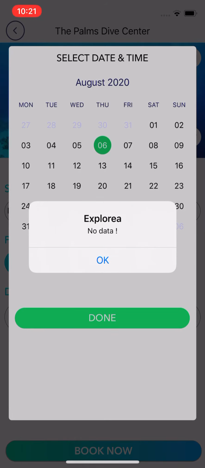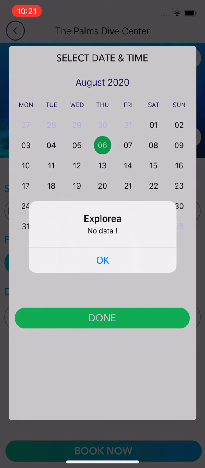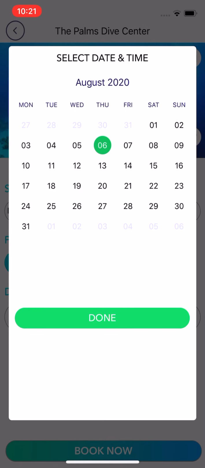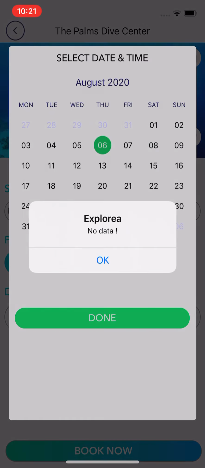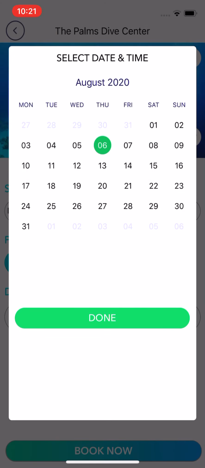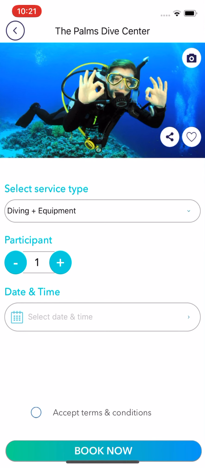Now as I said, this particular service is not available on the 6th, so it is showing no data. When I click on the 7th, it is not allowing me to select any date, because there is no data. But when we select a particular date, it shows us the time slot. That time slot will come under the calendar, and I can choose the time slot and click on done to select the date and time. I'll show it to you.